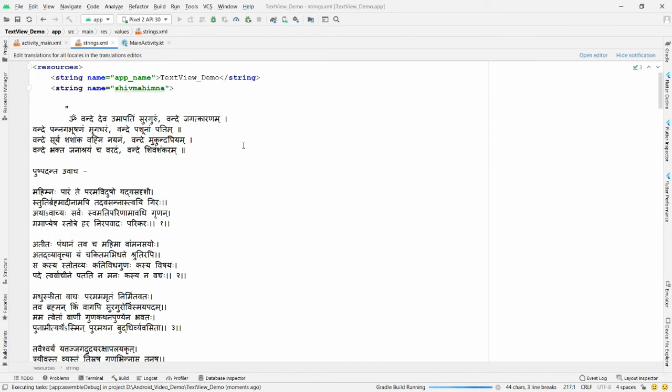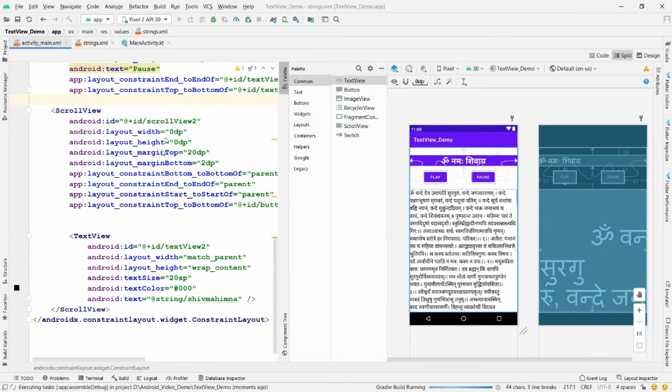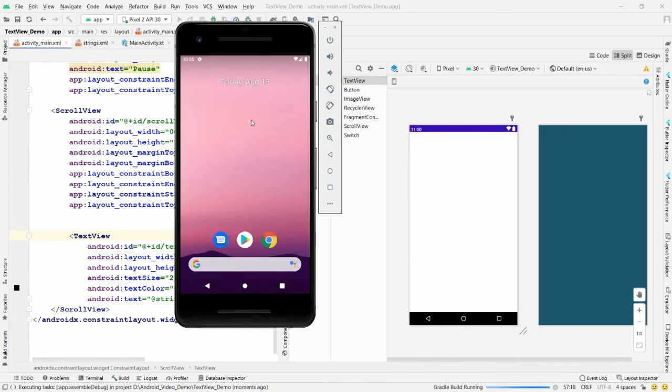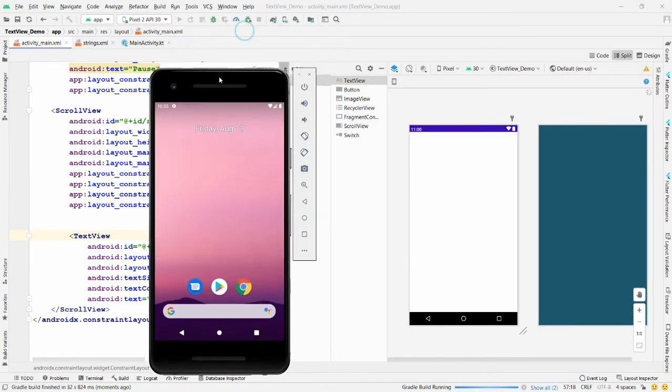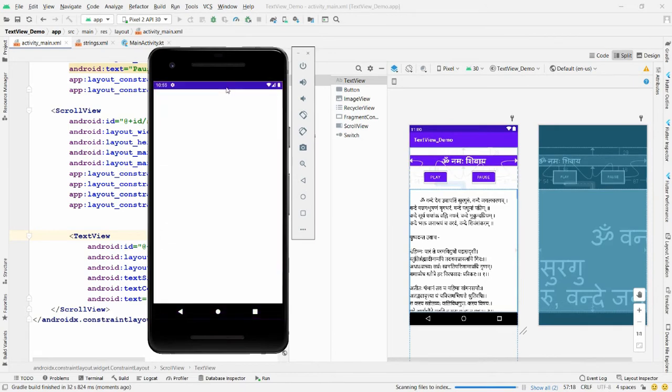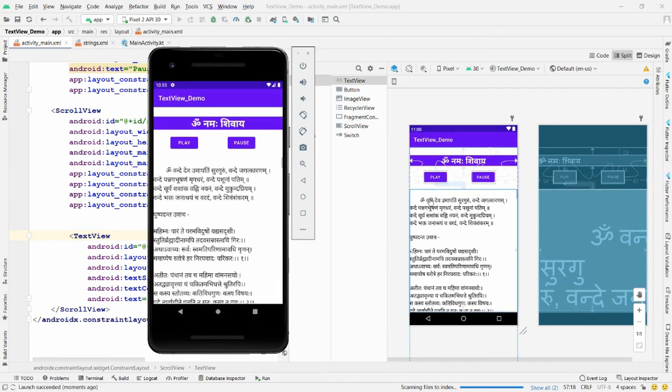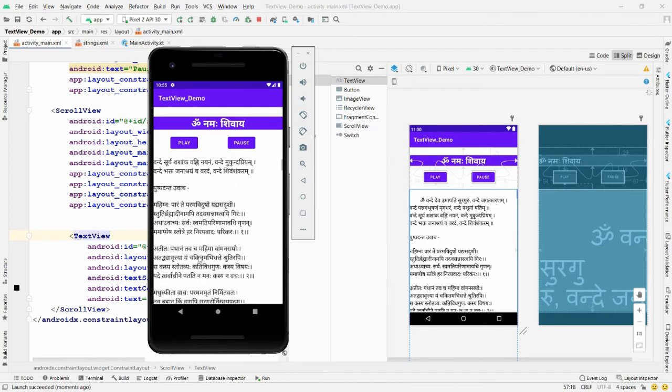in an emulator. At the same time, you can click on the activity main.xml file also. See here, the effect is not changed yet. But once you run your application, the effect will be applied to this also. So this is my emulator and my application will be launched into this emulator. See here, the effect is applied over here also and the effect is also applied to this.